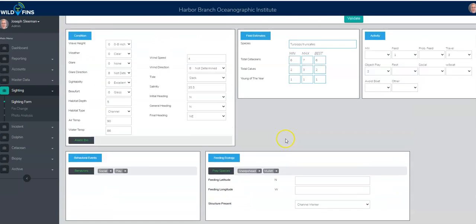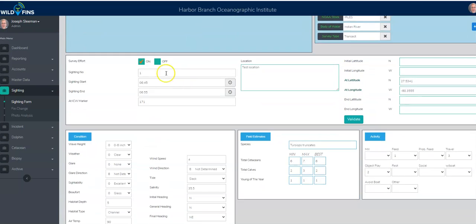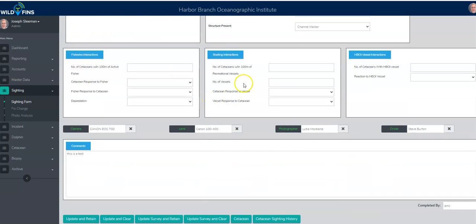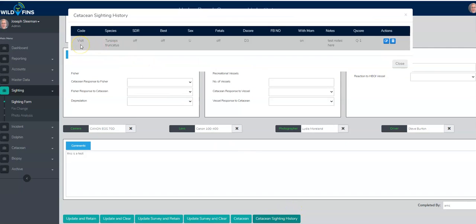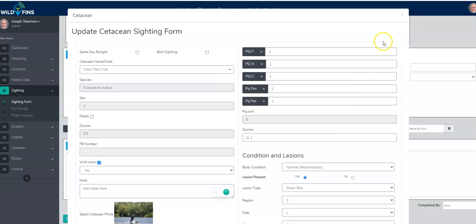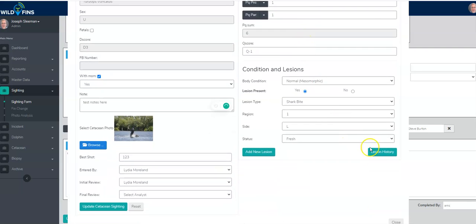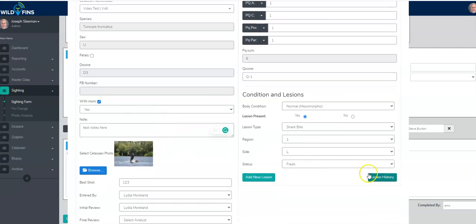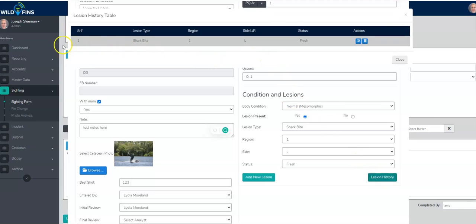Now, if we wanted to review on this survey and sighting the cetacean history, we page down, we click on cetacean sighting history. You'll see that the video test animal is here and the pertinent information about that animal. And then if we click edit, we can see all the information here, the photo, and then we can click on lesion history and see that the animal did have a shark bite on the left side.